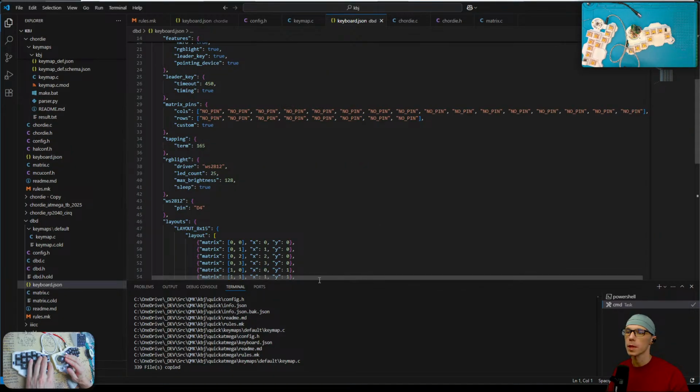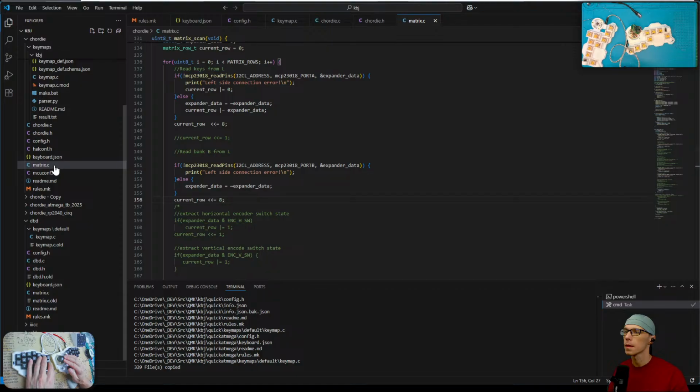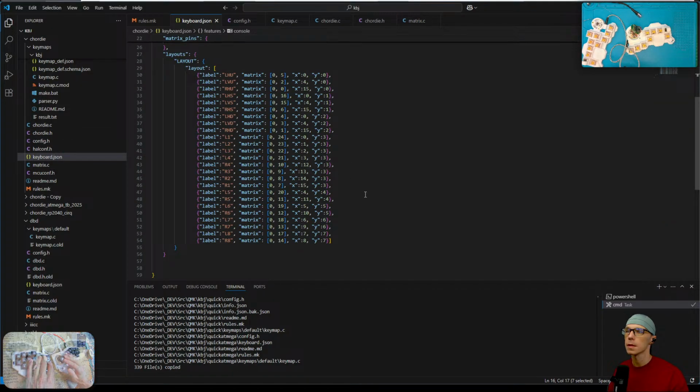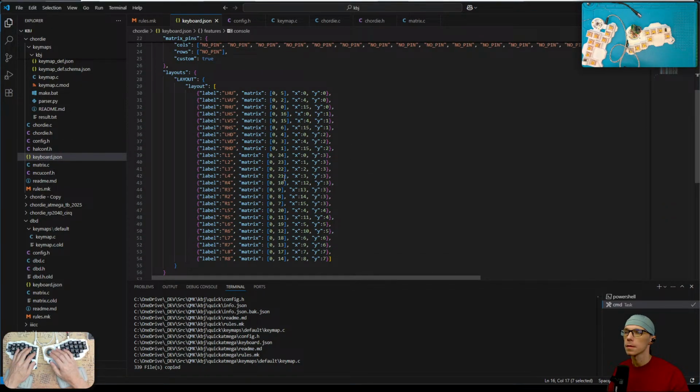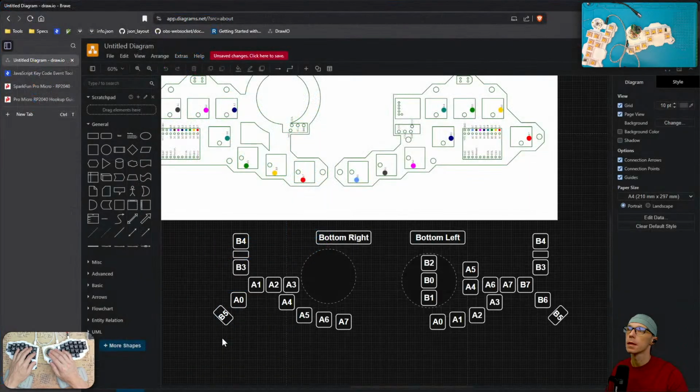Let me take a look. How many pins? I think we also have to change the number of pins. We have, how many do we have? Oh, that's not the one. This one. Okay, it's gonna be a mess again. How many keys do we have in total right now?